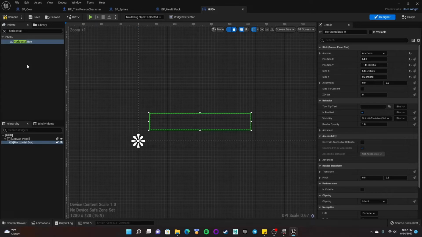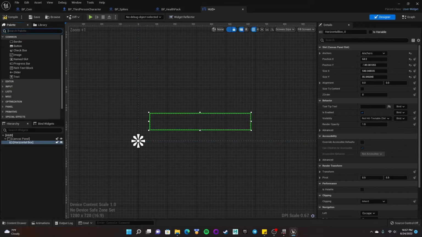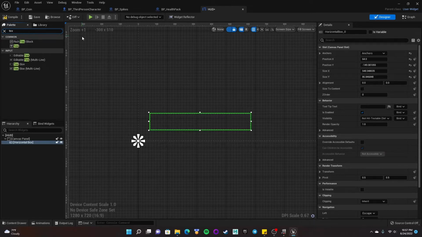And a horizontal box, at least for the score, probably isn't necessary, but I still think it's nice to do this because I can actually use this horizontal box to contain text and variables and things. So I'm going to go back up to my palette and I'm going to search for text. And it brings up a few things. I just want the one that's called text. Just text, only text, nothing else. Just the one that says text.